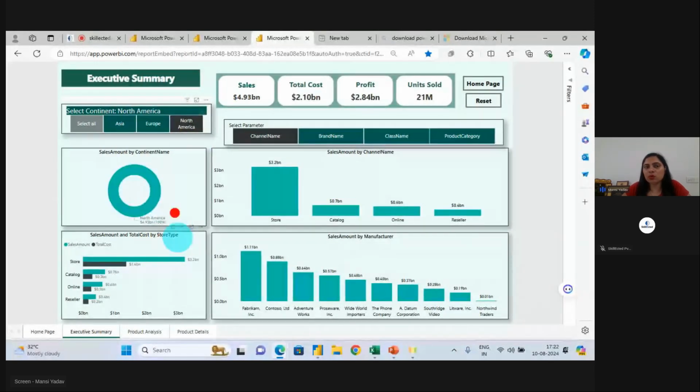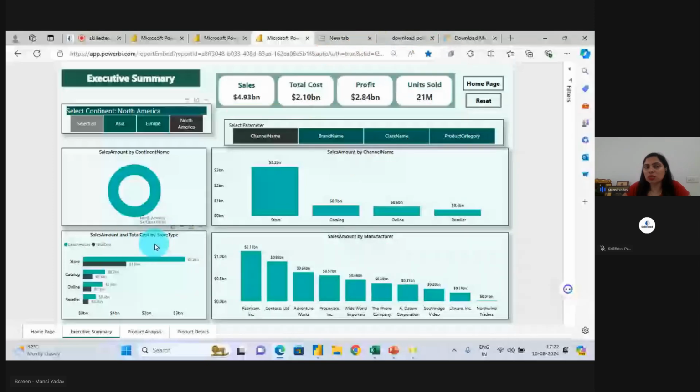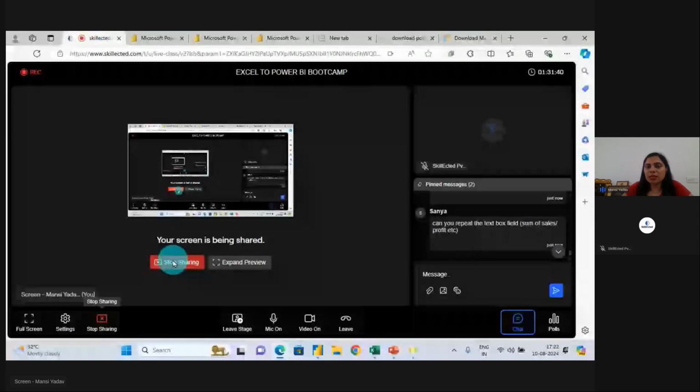So now what we see, only North America. This sales generated, total cost, profit, units sold. This visual, sales by manufacturer, sales by unit, cost, store type. Everything is for North America. Now we see Asia. We can select all. Now this is showing for all. Okay. So these are some of the usages of Power BI.